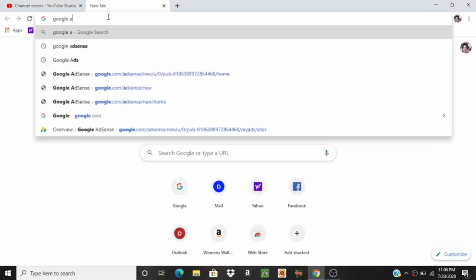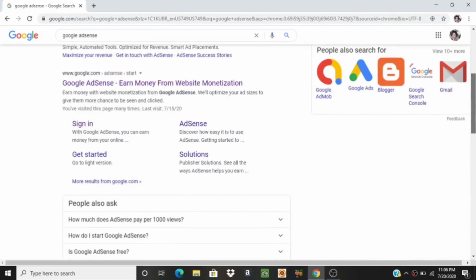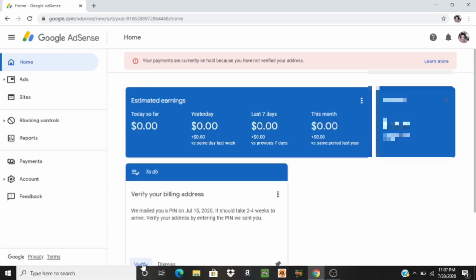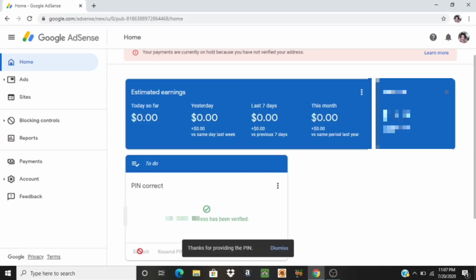Alright, since I have Google Adsense now, let's go to put this pen on my Google Adsense. Scroll down. Let's go to verify right here on the bottom. Verify, and let's do the pen. Okay, and then submit. Your billing address has been verified.